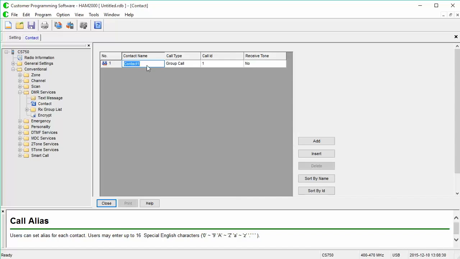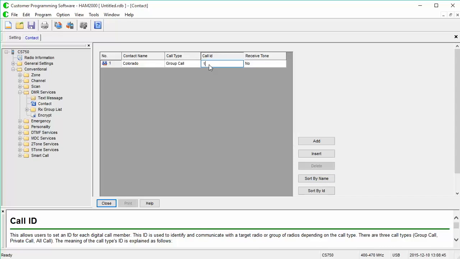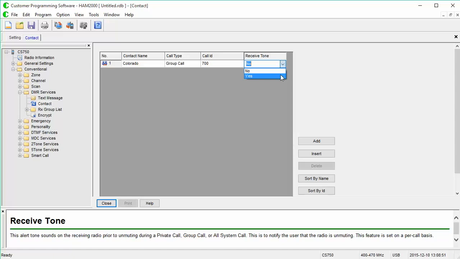So for the RM ham channels, we have 2 talk groups, for example, repeater. So that is the Colorado talk group and the Denver talk group. So we'll put in the Colorado. It is a group call. The call ID is 700 for that group, and we'll go ahead and set a receive tone.